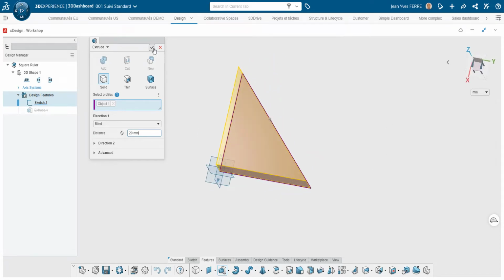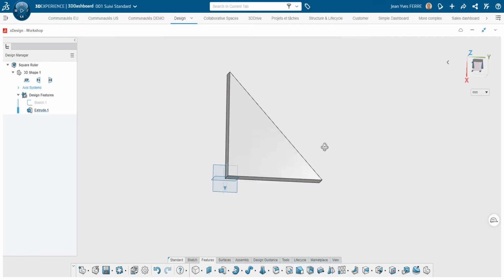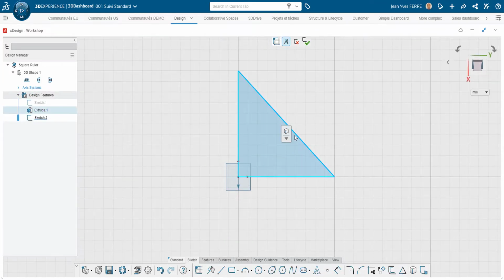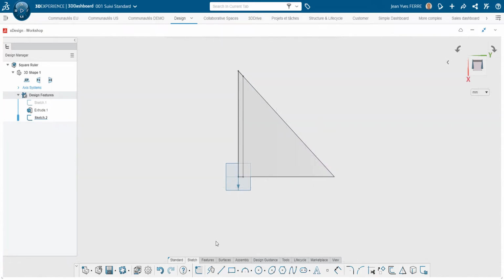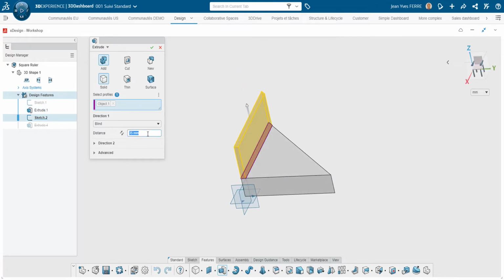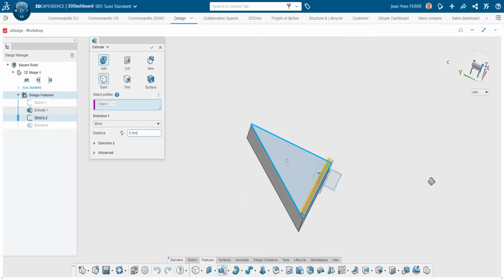Now I need to add a ledge and I could draw the contour I need, but I prefer reusing existing edges to be sure any dimension change will adapt the part accordingly. I convert the existing triangle, add a vertical line with 5mm offset, and remove extra lines with this tool. Sketch is ready for extrusion. 35mm is far too much, so I will enter 5 and accept.